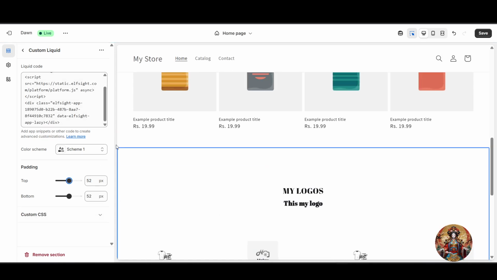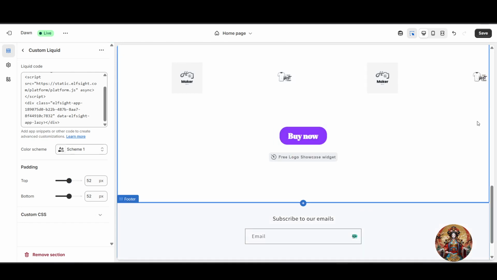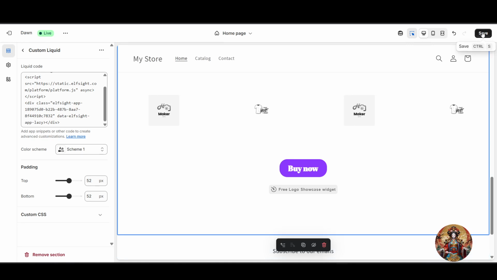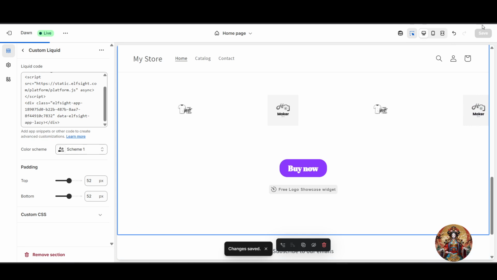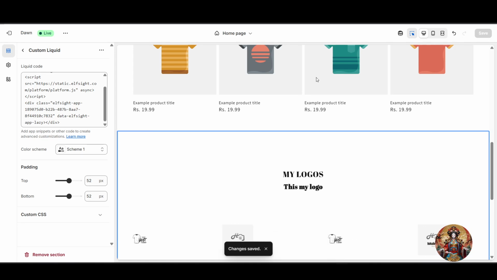So if you want to make changes, you can make them, and after adding, just click on save. It will save. So this is how you can add a carousel slider into your Shopify.